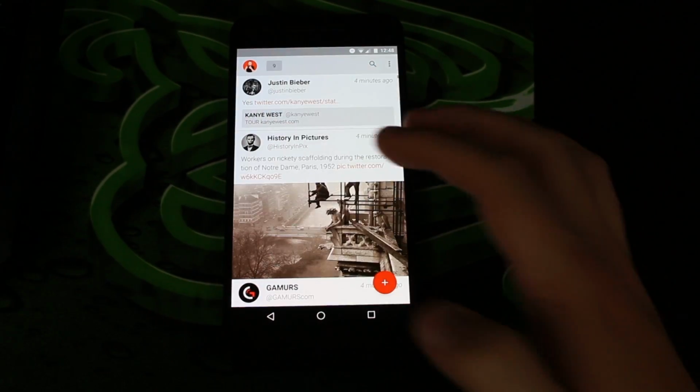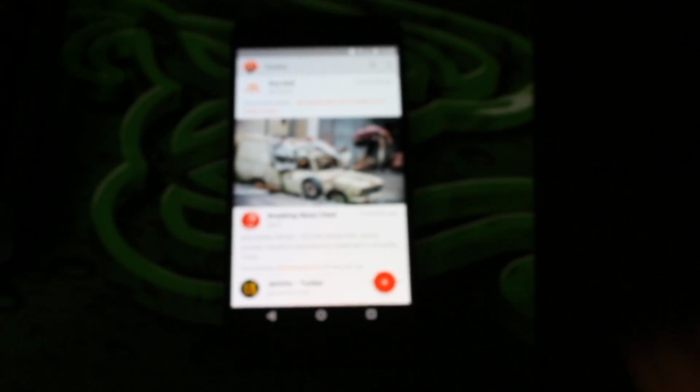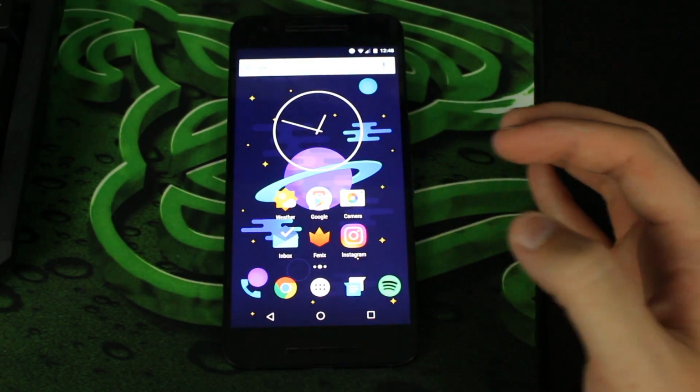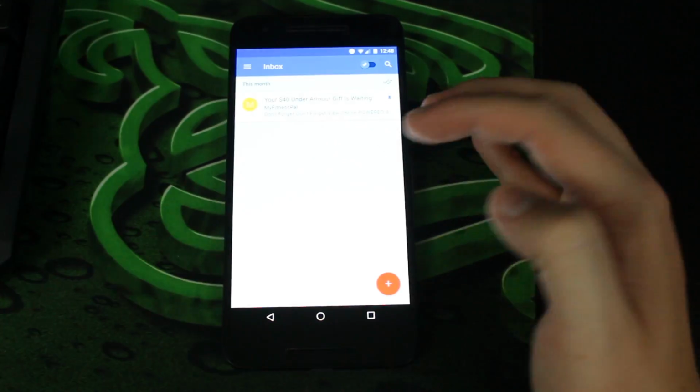So as you can see, I'm using obviously Phoenix for Twitter. A lot of people, that's their favorite app. It's definitely my favorite for Twitter. I've also used the stock Twitter app, but this one is Material Design and it's just a lot better. So the next app I want to talk about is Inbox by Google.